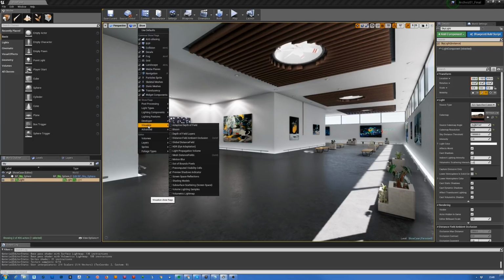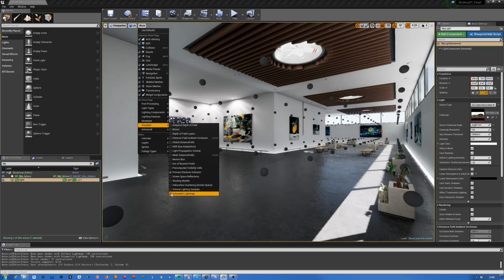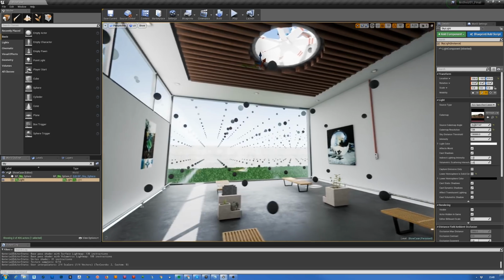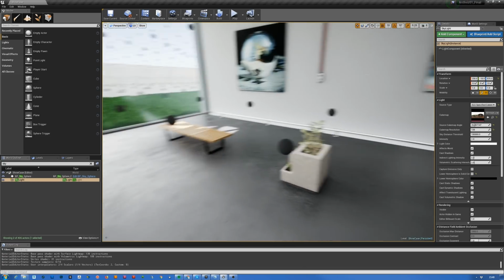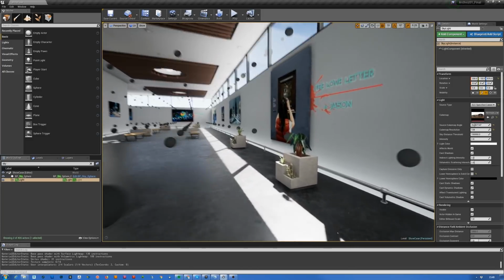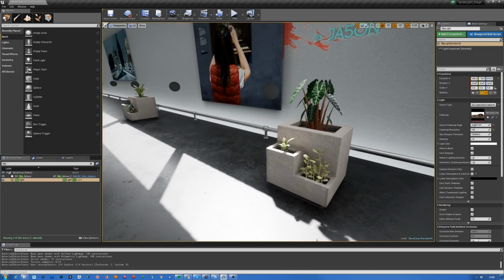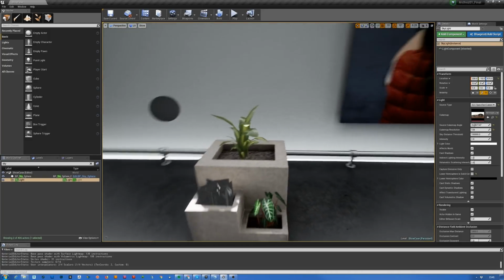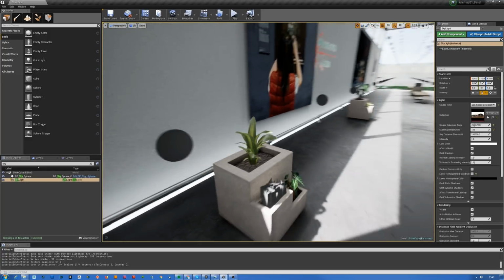So, here it is. That's the volumetric light map, and I think you can see it. I think these ones, the little plants, look a lot better.